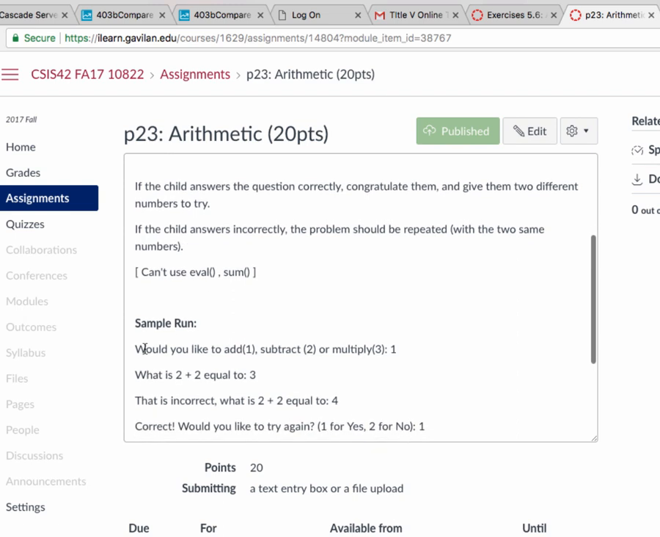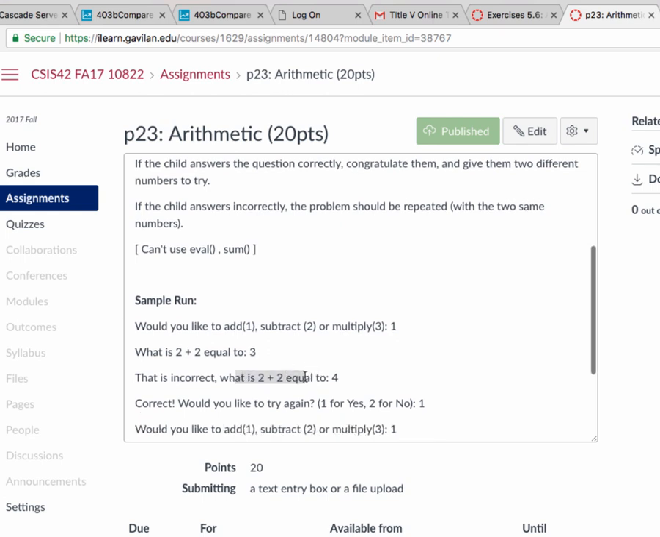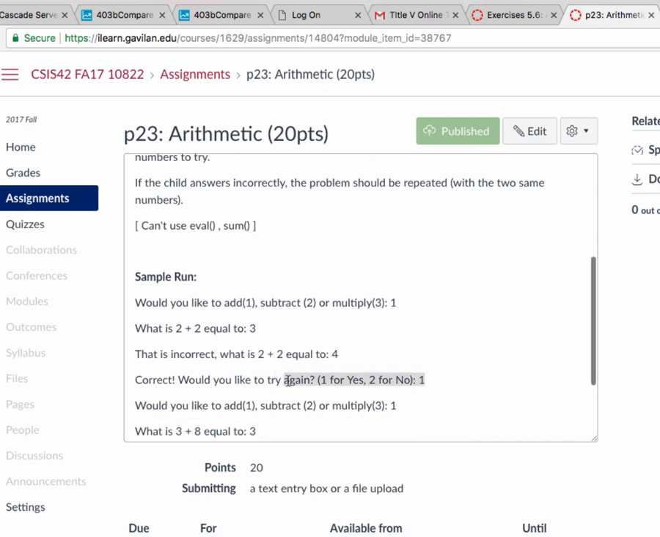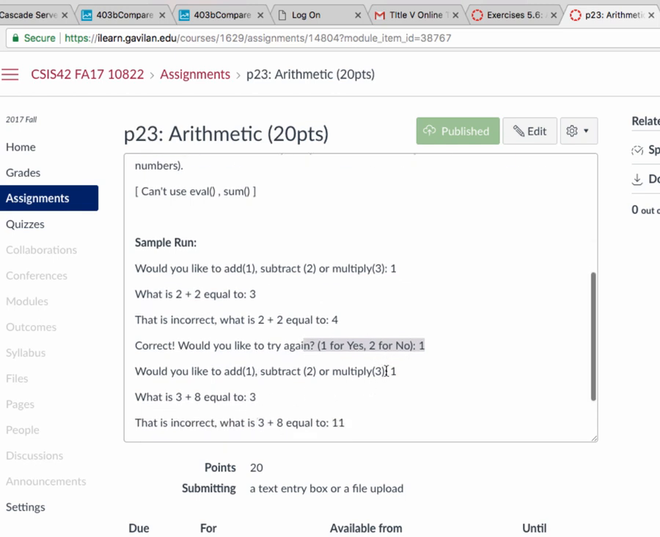It goes like this basically. Initially you ask the user what they want to do. They want to add. Then you make two random numbers, and you ask the student, what is this equal to? If they get it wrong, you repeat the same exact question but tell them it's incorrect, and you repeat it with the same exact numbers until they get it right. As soon as they get it right, you tell them, okay, good job. Do you want to do this again? If they say yes, then they get to choose again.